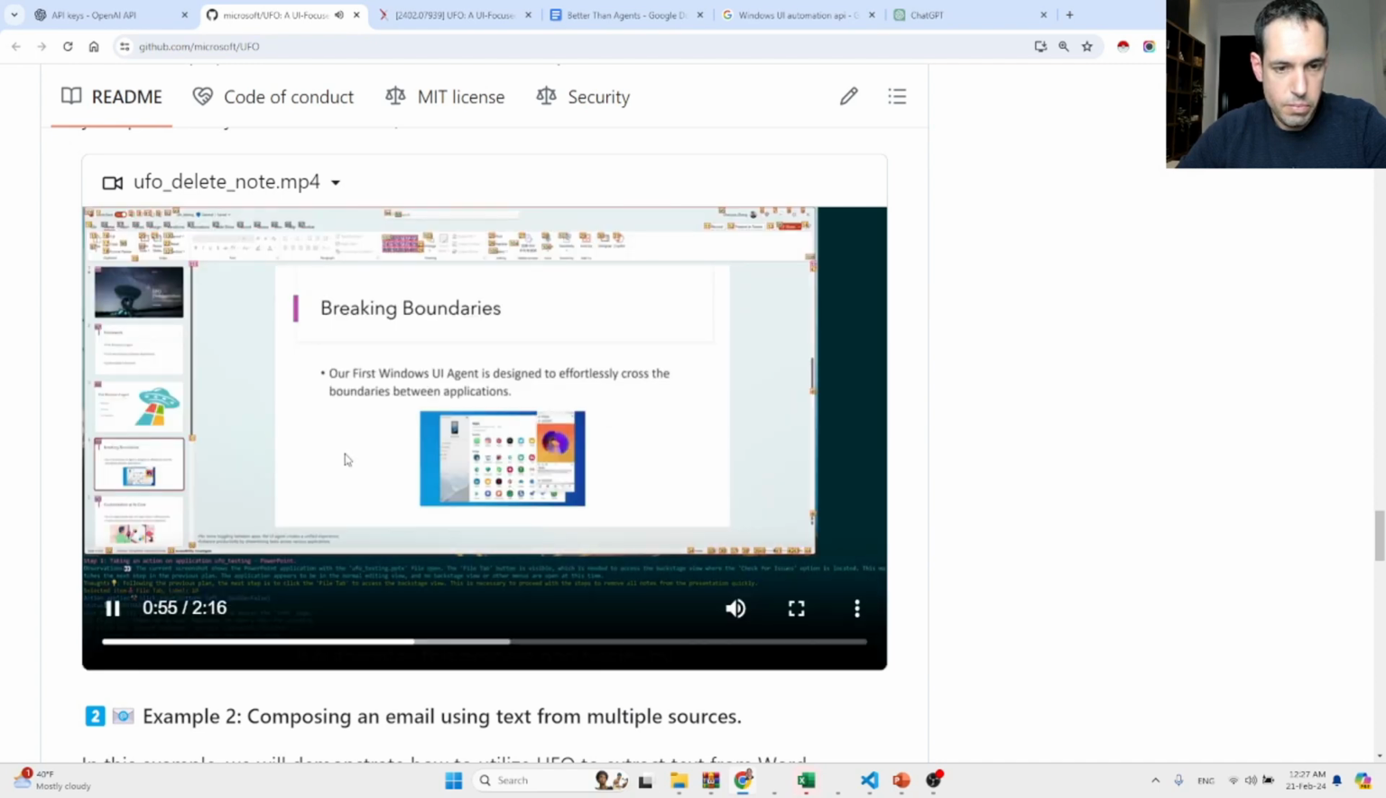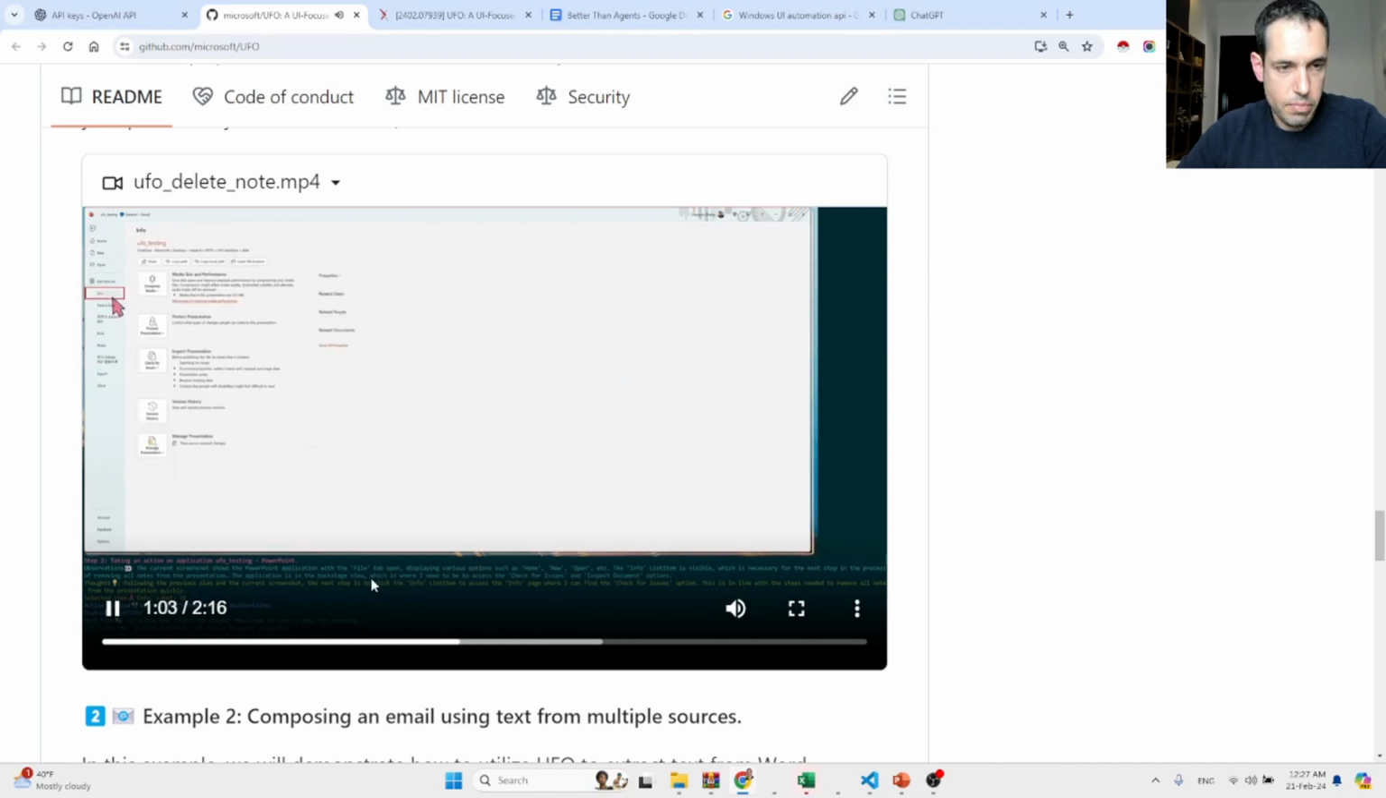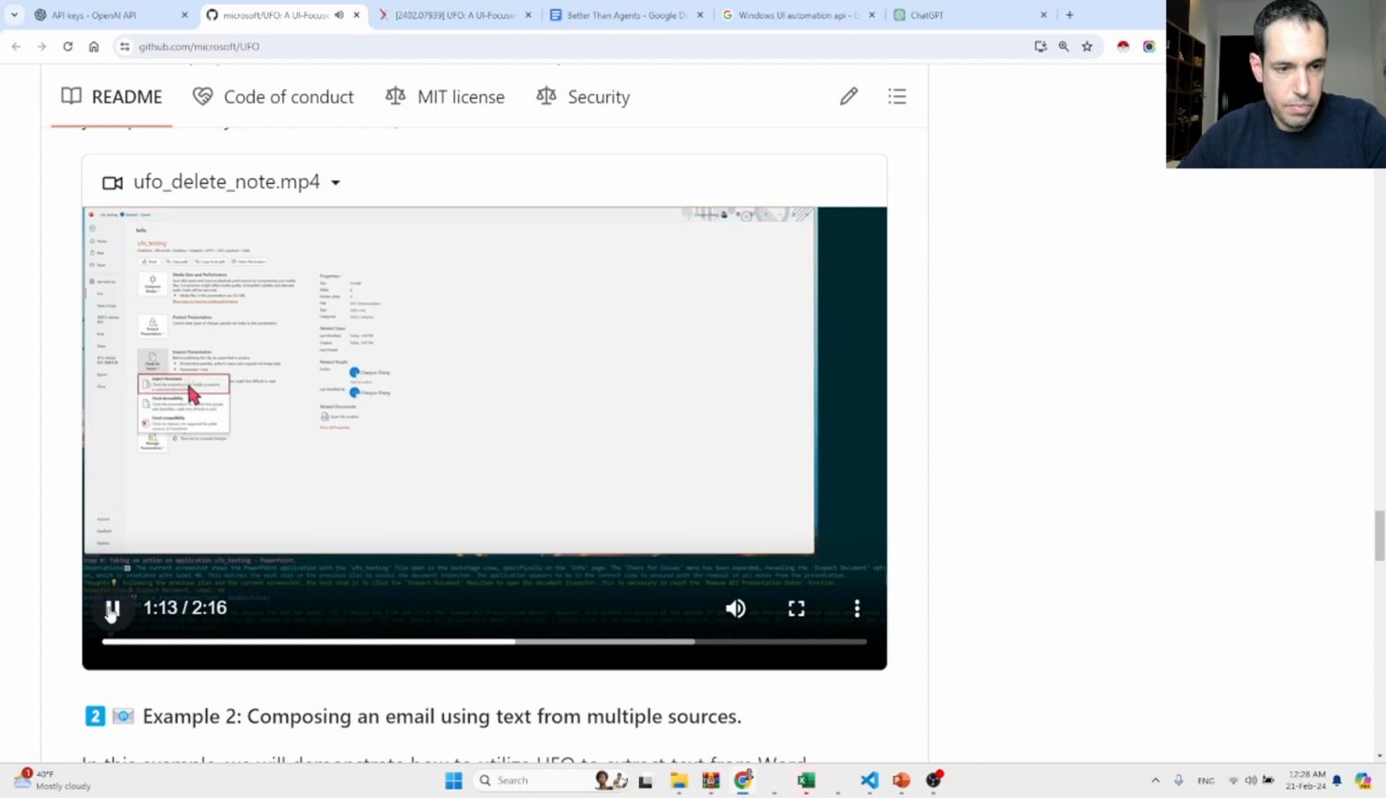It automates this process and begins by navigating to the File tab to access the Backstage view. Next, UFO seamlessly moves to the Info menu, where the desired function may be located. To inspect the document for notes, it clicks the Check for Issues button and selects Inspect Document.